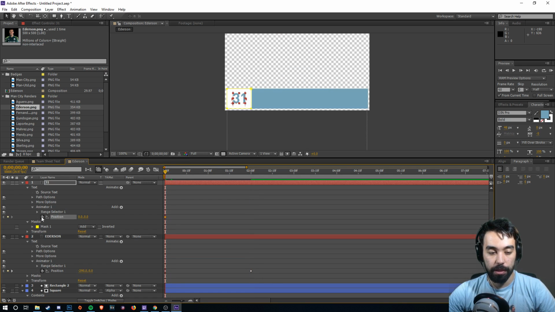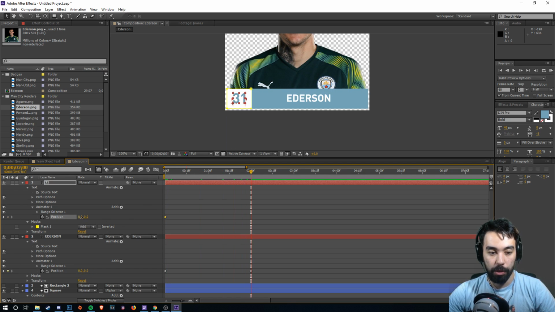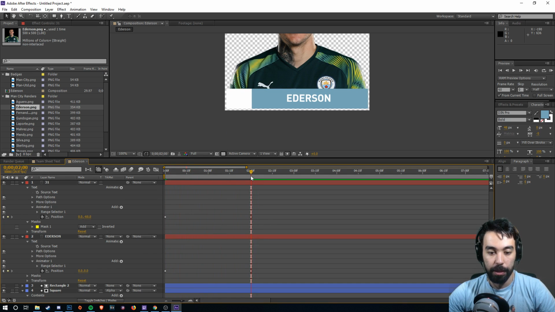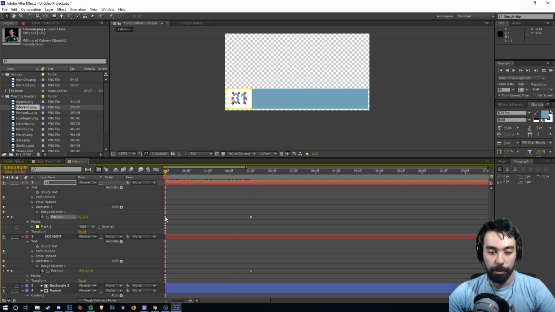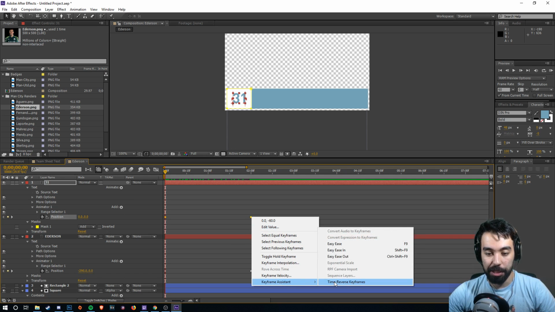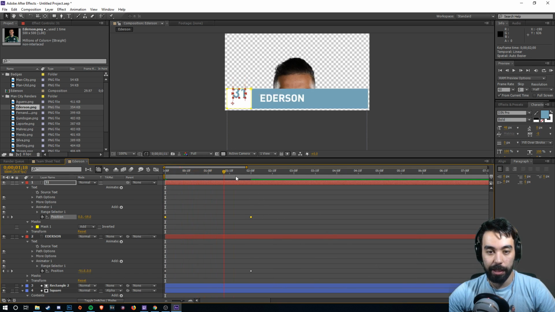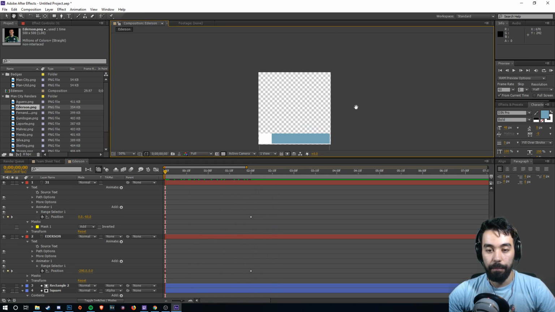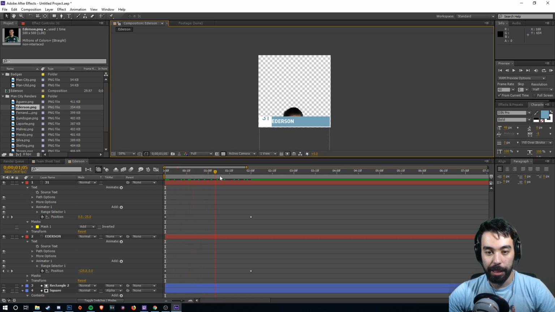So I'm going to select the stopwatch to create a keyframe, go to about 2 seconds, and then change the position. So it's going to come from up above. As you can see, now it's going up and above. And then we're going to time reverse those keyframes again. So we're going to select both the keyframes, right click one of the keyframes, keyframe assistant, time reverse the keyframe. So now, as you can see, it all seems to appear. So all the text and all the players are animated to how it is.